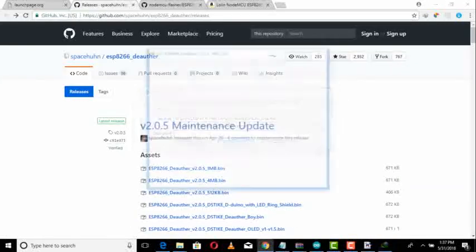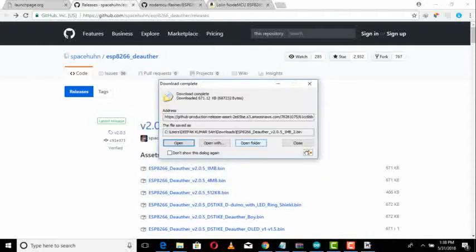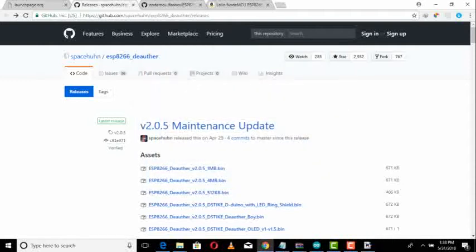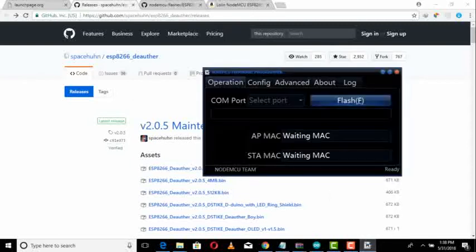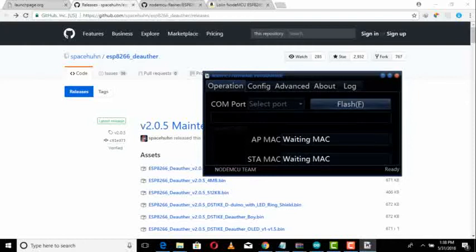Let me download this. After opening the flasher file, you should connect your NodeMCU with your laptop. I'm connecting it. After the connection, you will see here COM9. In COM9, my NodeMCU is connected.